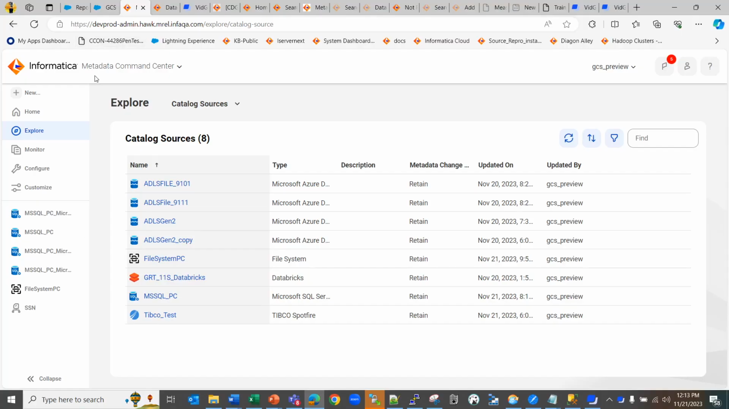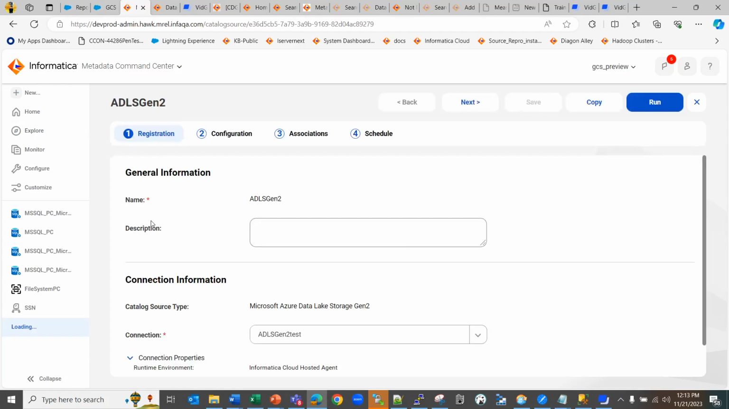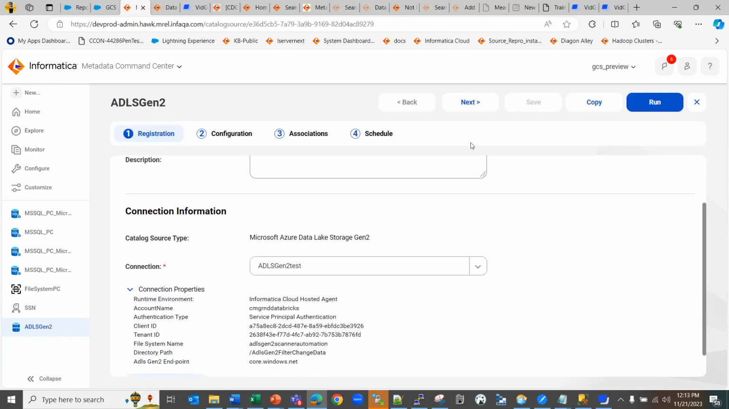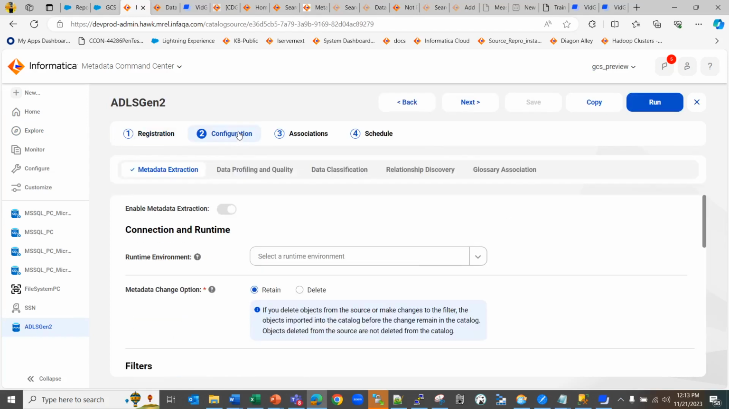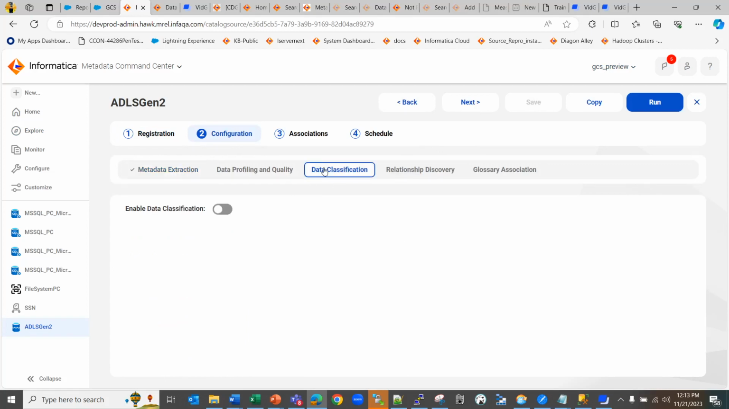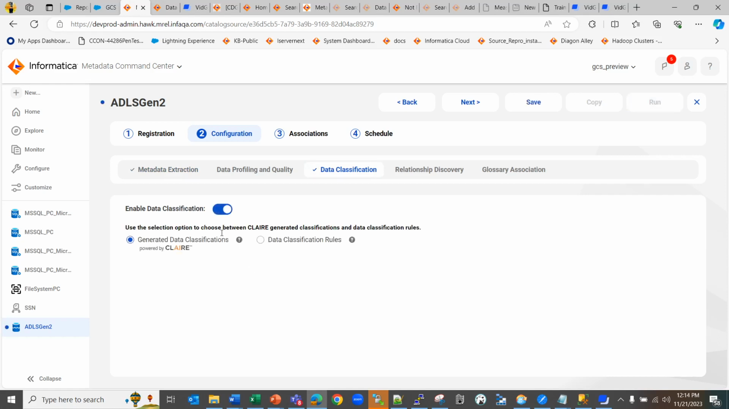Now let's go to the MCC page and open one of the scanners for which we want to enable the capabilities. I am taking ADLS Gen 2 as an example. You can click on the configuration and go to the data classification tab. Here you can enable data classification for ADLS Gen 2. You can choose the generated data classification powered by CLAIRE, or you can specify the data classification rules as per your use case.